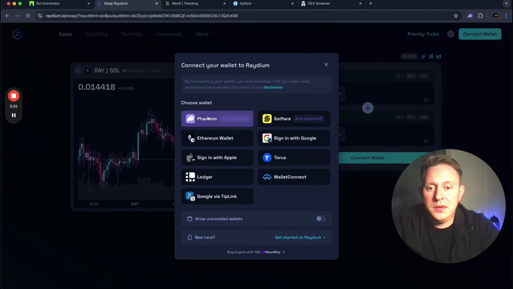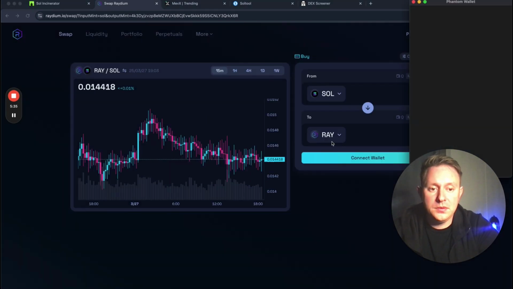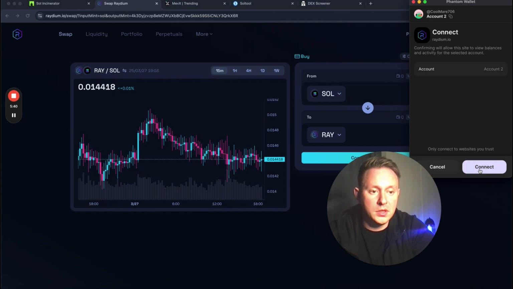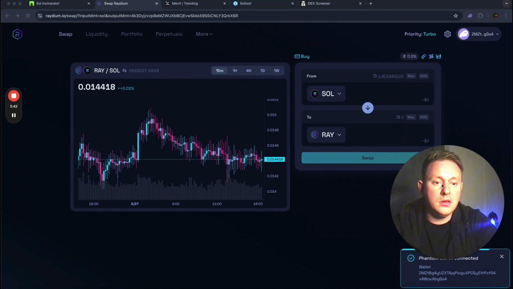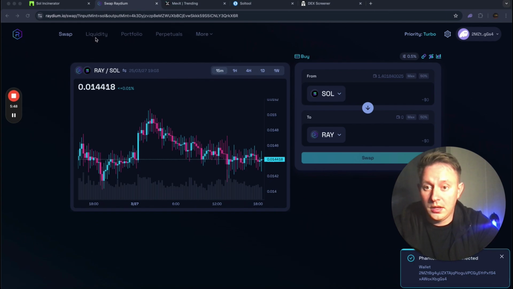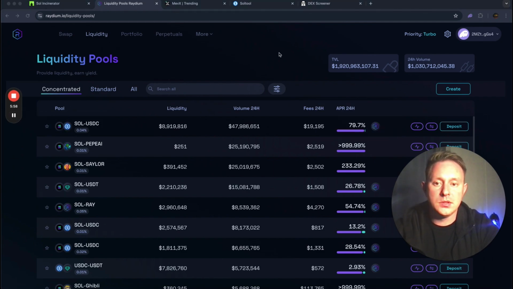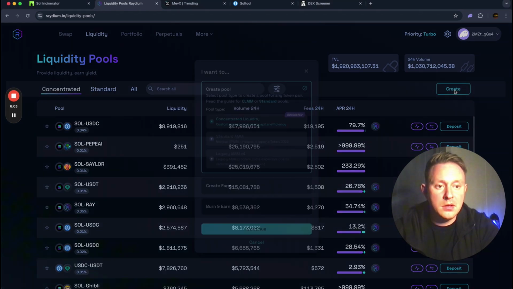So let's do that. The wallet. Let's go connect. It's in the way. I am in the way of myself. Okay, connected. So then we go into liquidity, and we're gonna add ourselves. So yeah, we're in liquidity here, and if you go towards create, you can create.